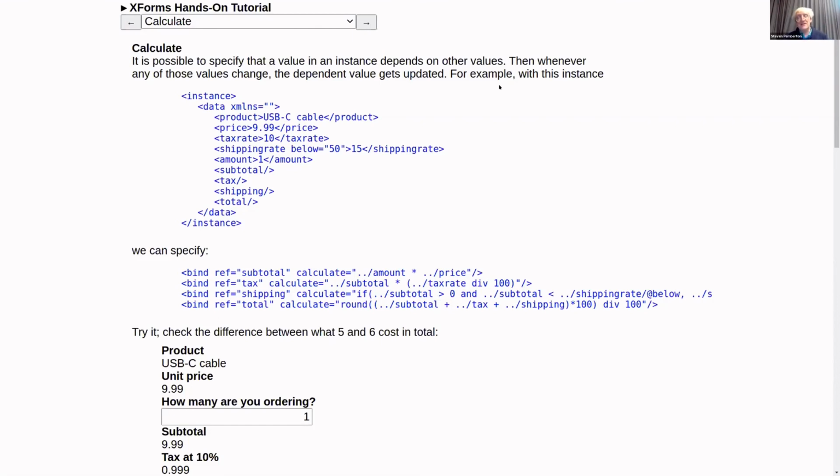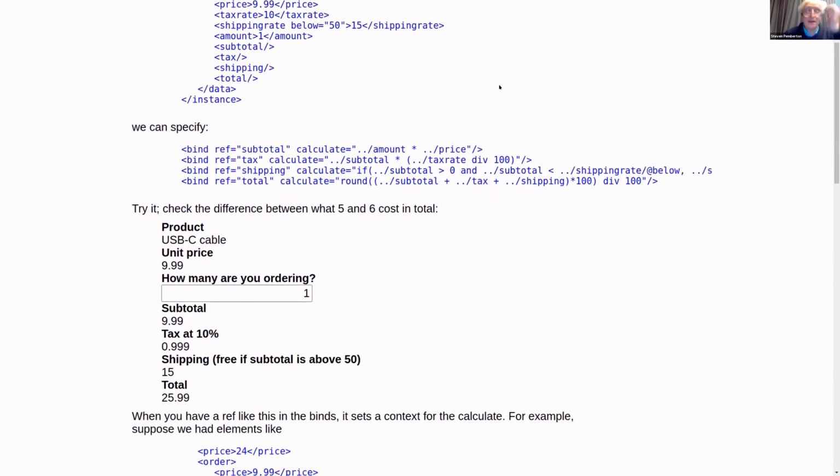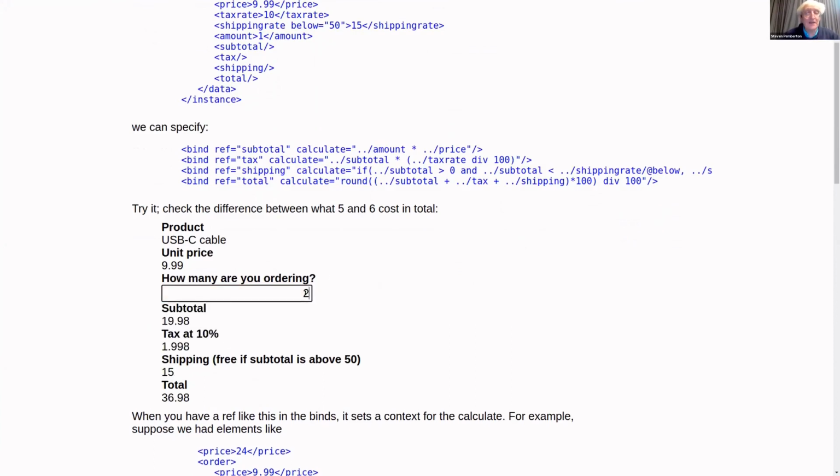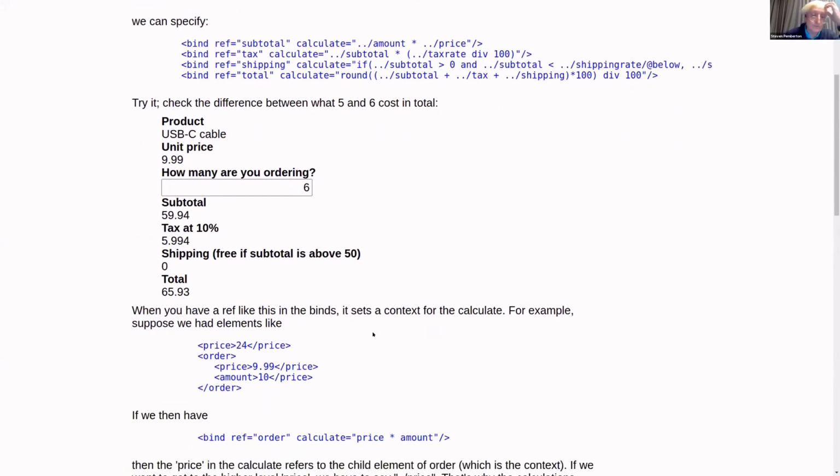So I multiply by 100, round it, and divide by 100 so that you don't get an odd number of digits after the full stop. If you try this out, you can change 2 up to 5, and then if it goes above 5, I think the shipping goes down to 0. So you can see everything being updated, just like a spreadsheet, really.